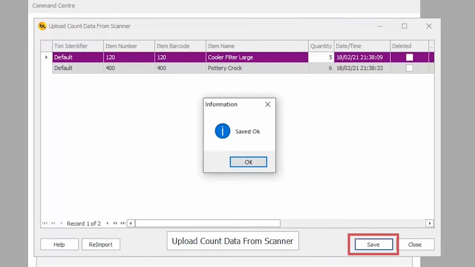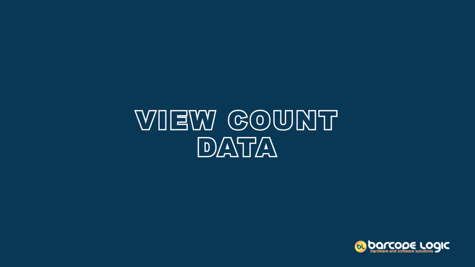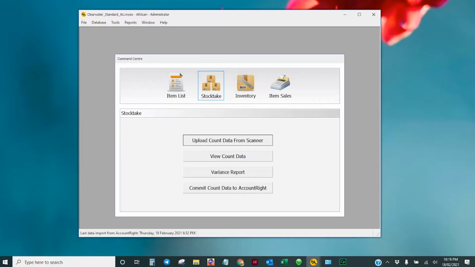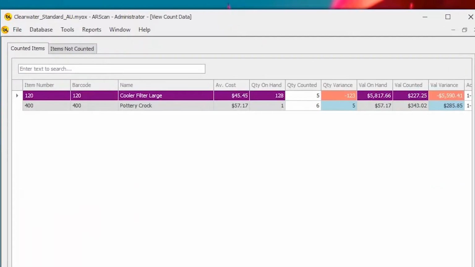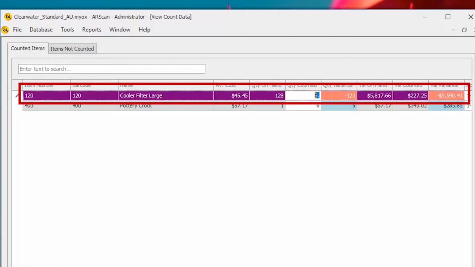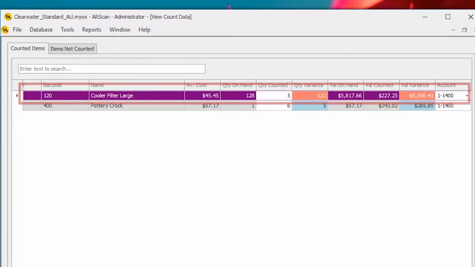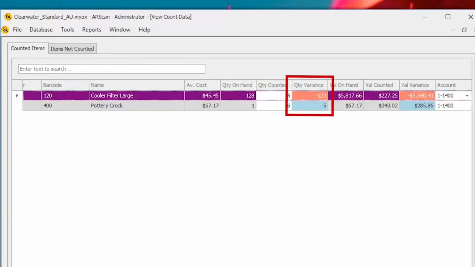This time we're going to save the data, it tells us that it's saved okay, and then we're going to close out of that window. Now this is where we can click on the next button to view the count data. If we maximize that up, we can see that this was what we counted today. It was sitting with a minus 123 in MYOB. The value on hand is $5,000. The value counted is 227, which means that we have a loss sitting in there of over $5,000.